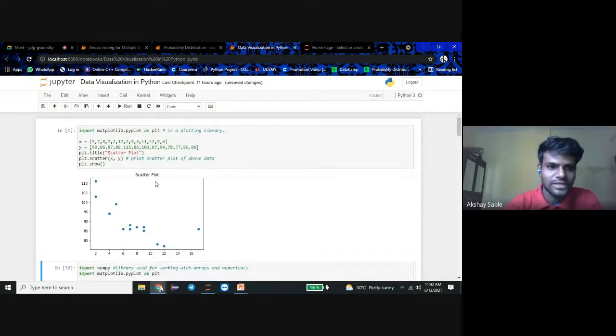Okay, we can see the scatter plot is nothing but a group of dots. Here we can see the x axis and the y axis, with the values used to perform a scatter plot. This is a simple type of plotting.